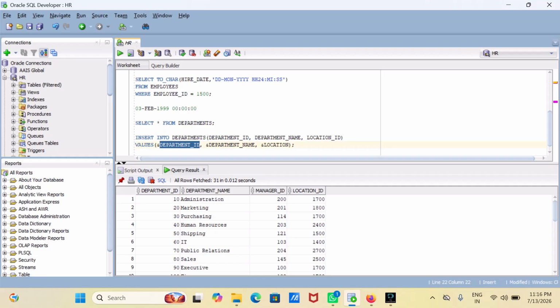Means you should understand that this entire thing is called a substitution variable. You should understand that this variable corresponds to department ID, this variable corresponds to department name, and this variable corresponds to location ID. You see, the first substitution variable, after the ampersand I mentioned the exact column name. Second substitution variable, also after the ampersand I mentioned the exact column name. But the third one I didn't mention the exact column name. I gave you location, but the column name is location ID. Sorry. So let me run this query.